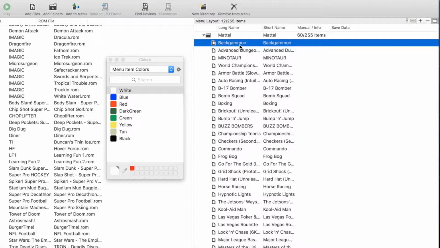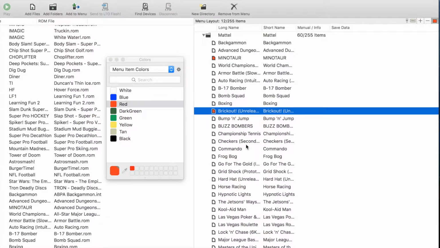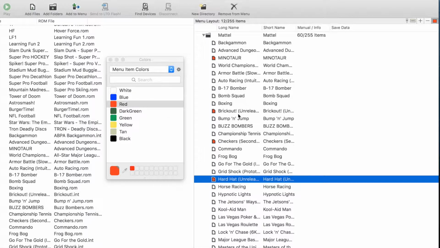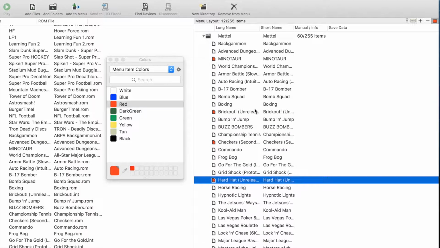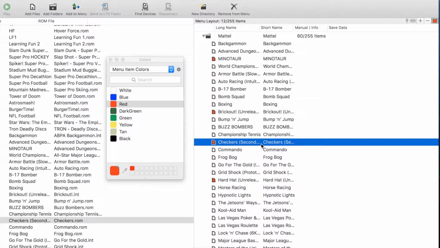And why would you want to do that? Well, just for making it look nicer, you can do an alternating color for each. Or if you want a quick way of identifying your favorite games, you can color code certain ROMs that you might use more than others. So when you're going through the list, you'll see red flash right at you, and there you go. So here's Monitor and Checkers, because that's a freaking awesome game.